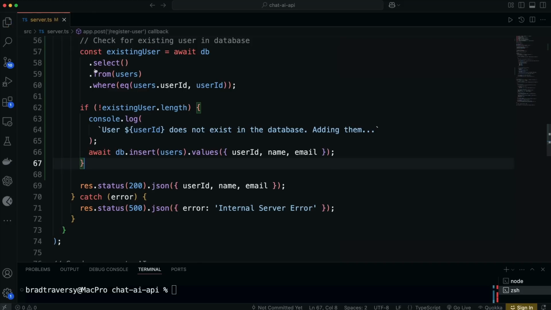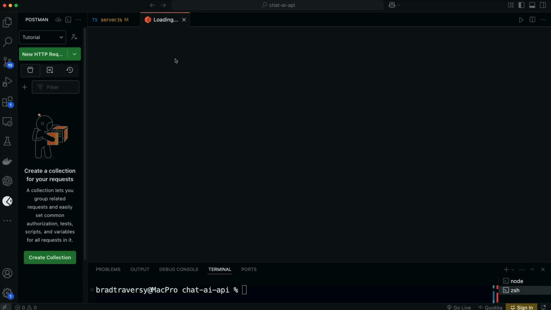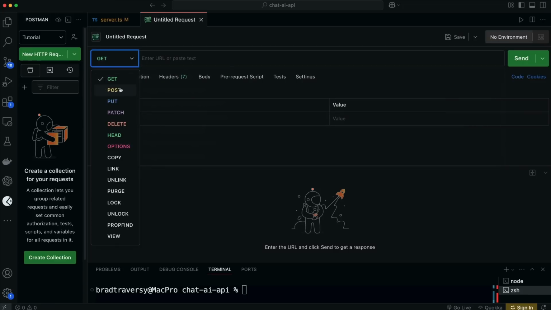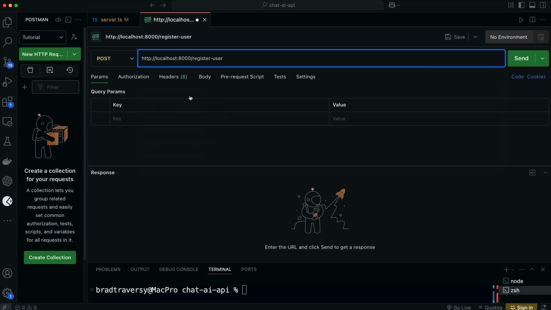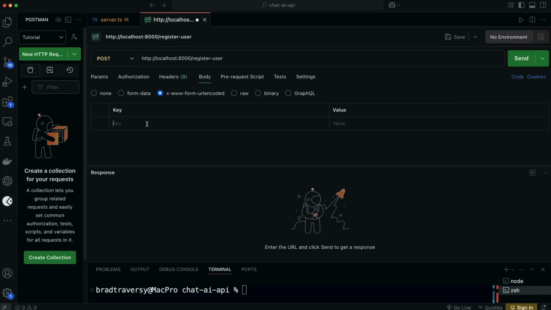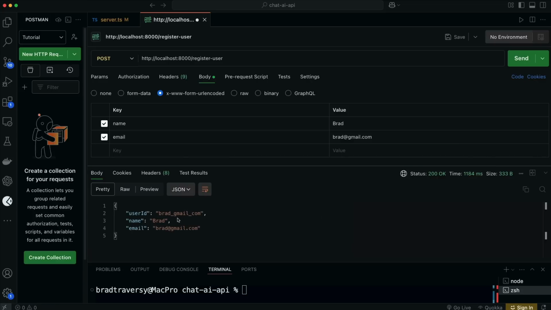So let's save it now, and I'm going to come back to Postman. So let's send a request. I'm going to make a POST request to HTTP, we want to do register user, and in the body for form data, let's add a name and an email. Okay, so I'm going to go ahead and send that. All right, so I get back what I'm supposed to.